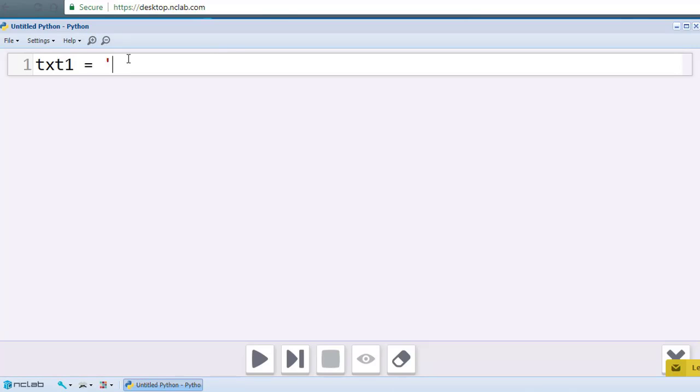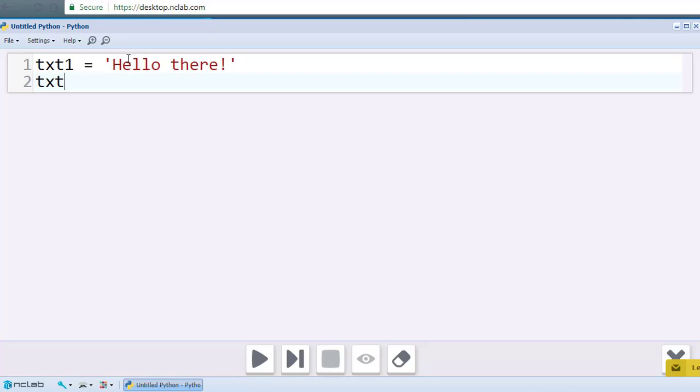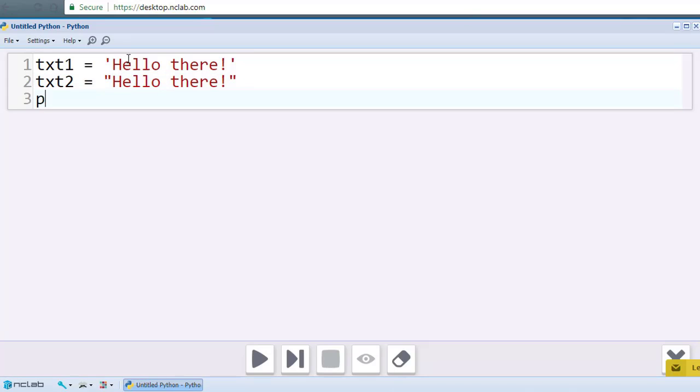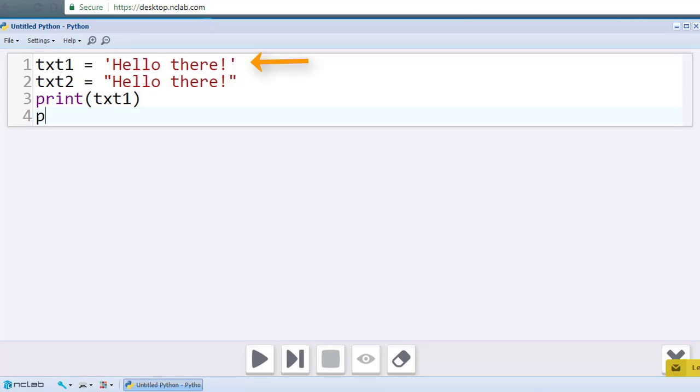Let's start by creating two variables, text1 and text2. Both of them store text strings. A text string is a group of characters enclosed in quotation marks, or quotes. The first string is wrapped in single quotes, the second one in double quotes.